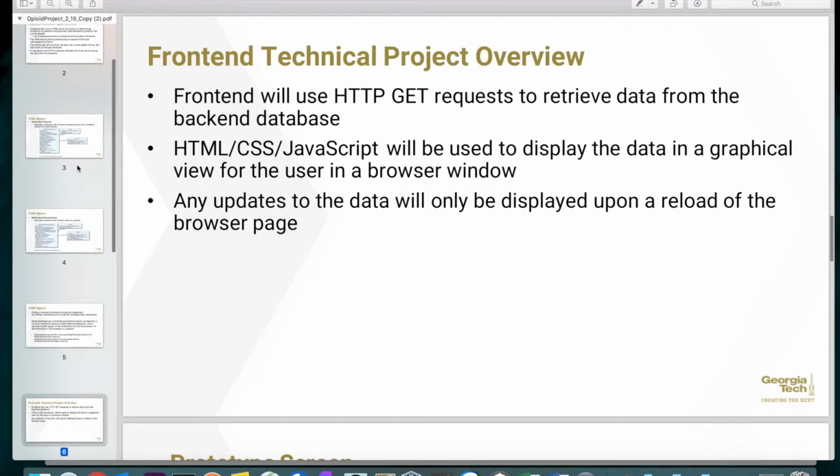The front end of the system will be using HTML, CSS, and JavaScript to perform HTTP GET requests to the backend web service that we spoke about earlier to get the data from the Postgres database. It's important to note that if there are any changes to the FHIR objects, the front end will not view those changes in real time. The user will have to refresh the page.